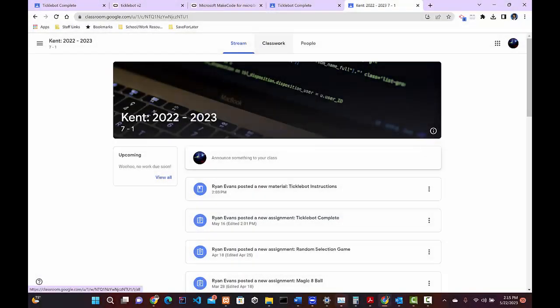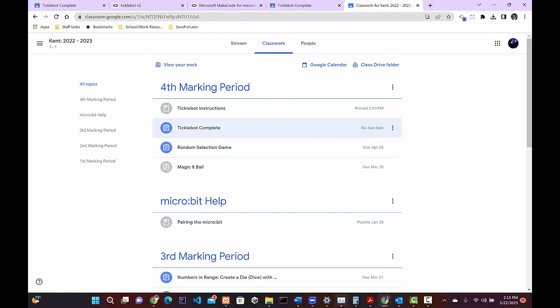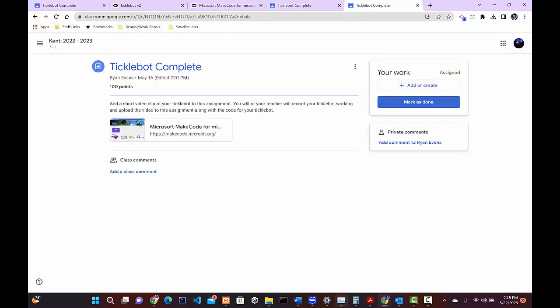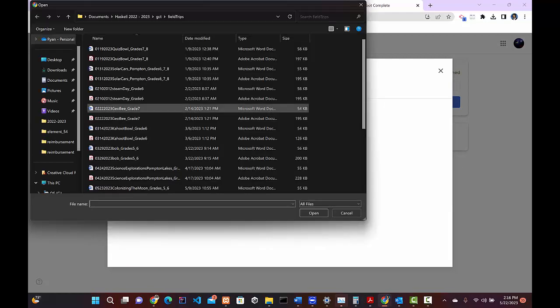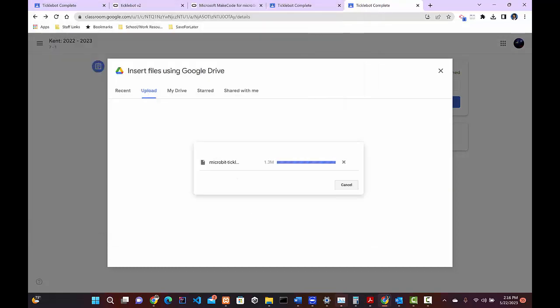So I'm here in Google Classroom, and what I want to do now is I'm going to go over to that assignment, Ticklebot Complete, and you're going to have to do a couple of things. So I'll just open that up. And what you want to do is, first of all, add your code. So I'll click Add or Create, and I'll click File. If you remember, my code is inside of my downloads folder on my computer. So I'll just click downloads, and there's my code right there. I'll just click there and click open, and that will be added.